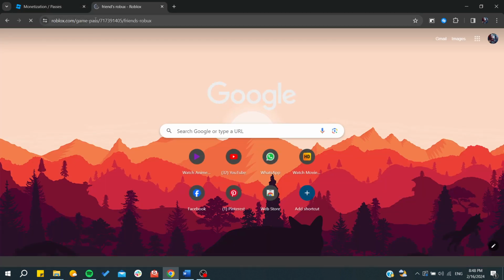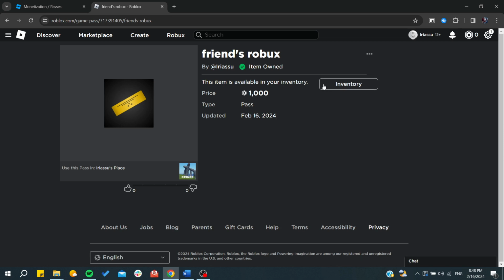You type in the URL, and then you will need to click on buy, which will be shown here instead of item owned, since it is my own item. So we need to be on another account, and you click buy and you will be able to send Robux. So basically this is how you can do it.